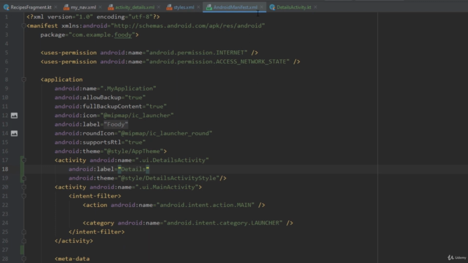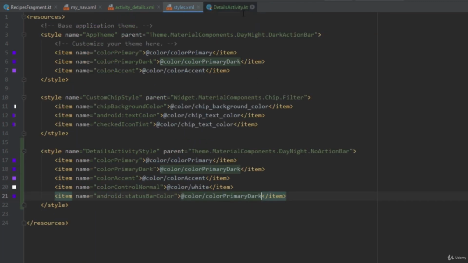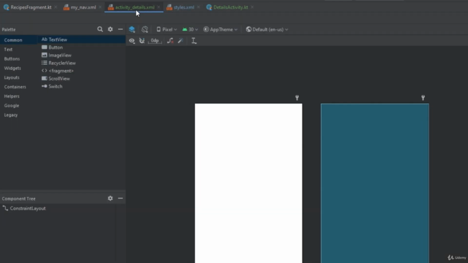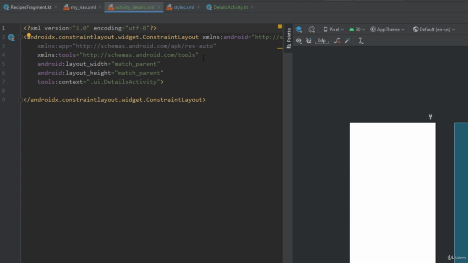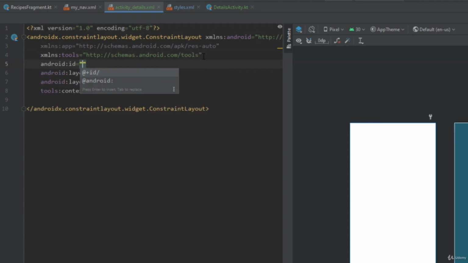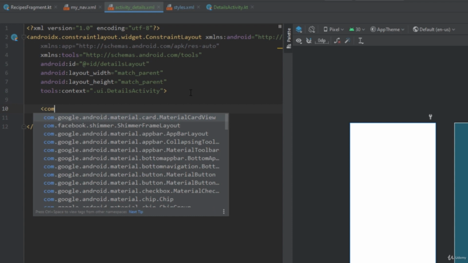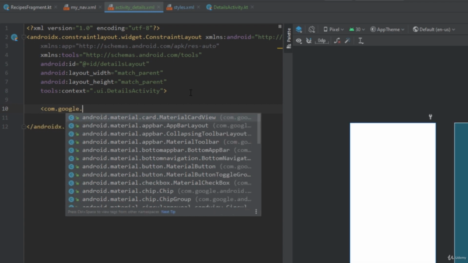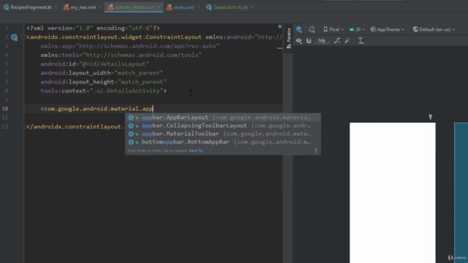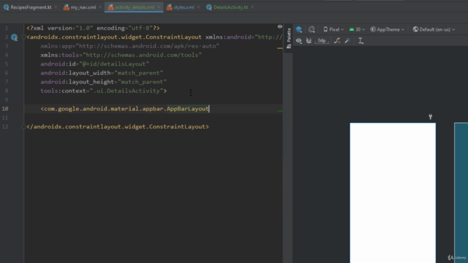So the next thing, I'm going to close this Android manifest file for now, and I'm going to open this activity details XML file. Okay, so here I'm going to add the ID on this root constraint layout to details layout. Okay, so inside I want to add the app bar layout. So I'm going to use com.google.android.material.appbar layout. So this one.